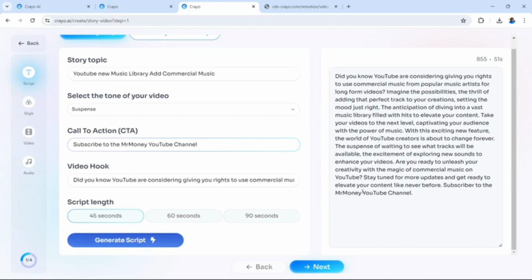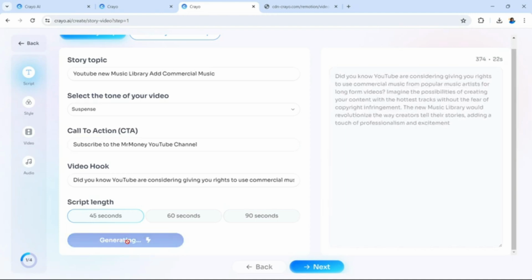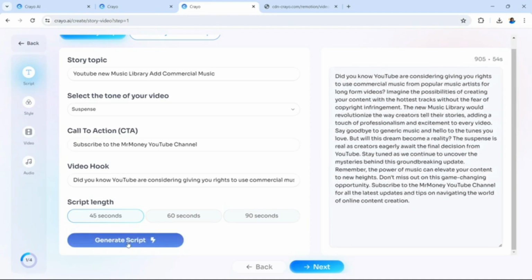Now we could edit it here on the right hand side as well, but let's generate, because it might make a few differences to the script. So we now have a brand new script, and it has changed the script entirely. We could have made the change on the right hand side, but I'm just showing you that you can regenerate your script. Now we have a brand new script, 45 seconds long.